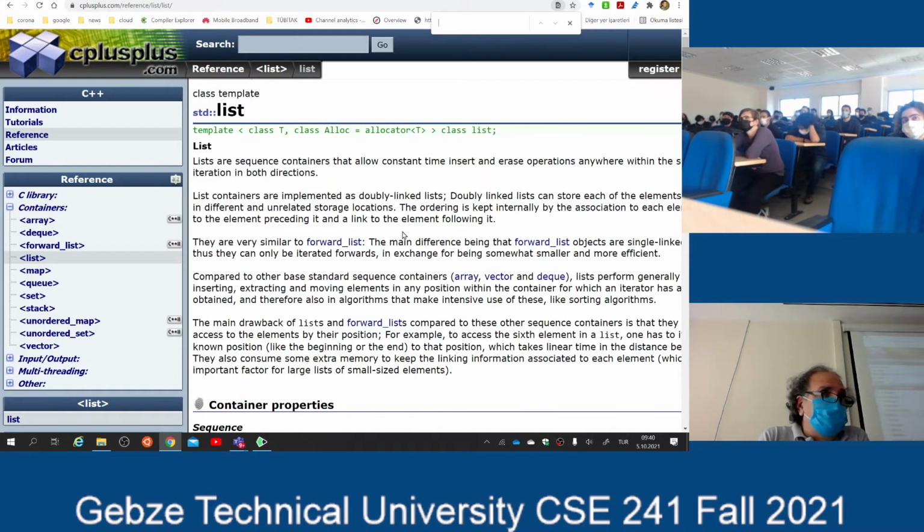Because for indexing, you need to start from the beginning and count the number of elements to get to the position you want. That's not possible with the list, well, it is possible, but it is too expensive. You have to start from the beginning. So if you are using list, index is out of the question. Don't use list if you need indexing. If you are writing code like I wrote yesterday, don't use index.